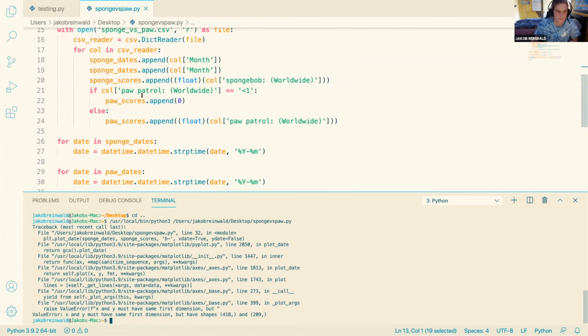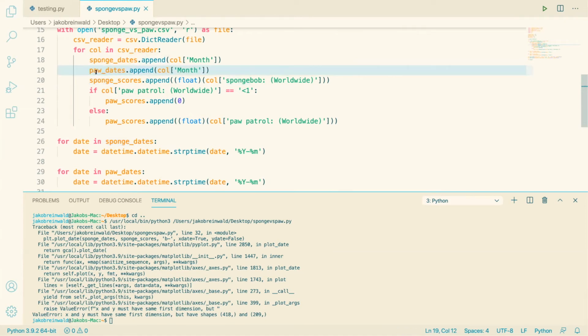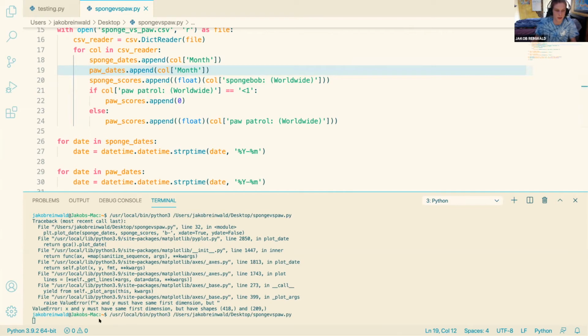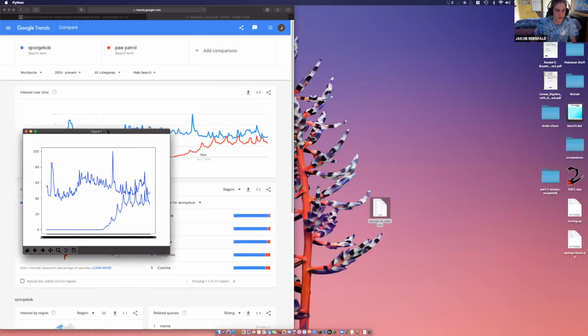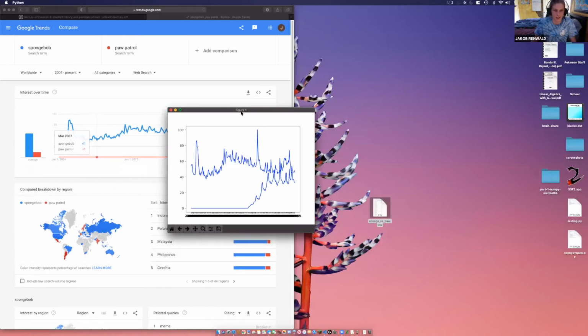Sponge dates. Oh, you put sponge dates.pen twice. Nice. Good save again. Okay. Apologies. This should fix it. I really hope. Okay, good. Yes, we have the ugly graph that we wanted.